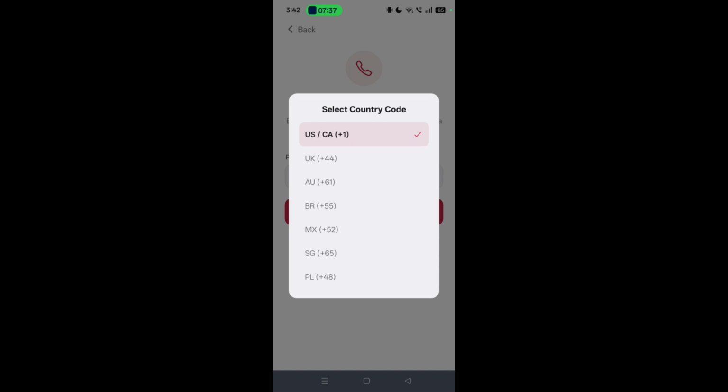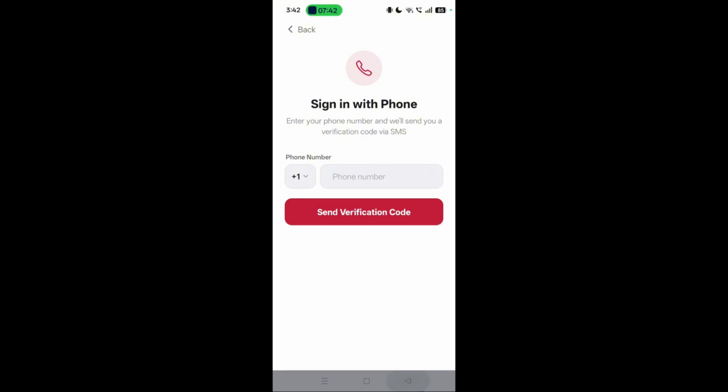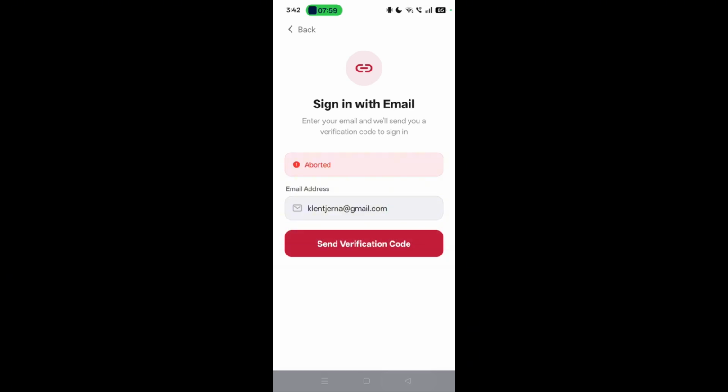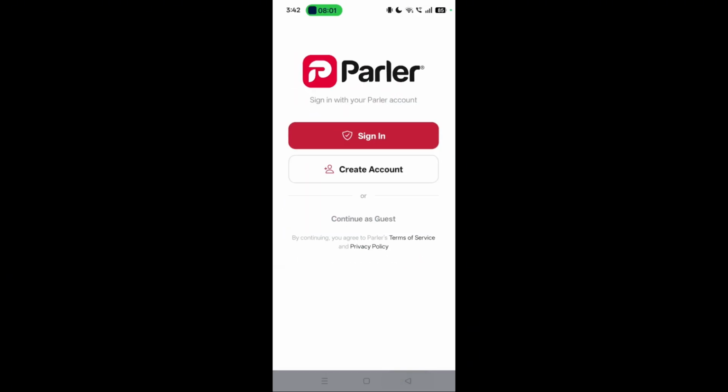That's the main concept of it. Just go right there, then continue, then add your email or phone number. Let me try to do this, send verification. Okay, let me try it again. Might work or might not, I don't know, maybe aborted. Oh my gosh. So yeah, there you go, just do that.